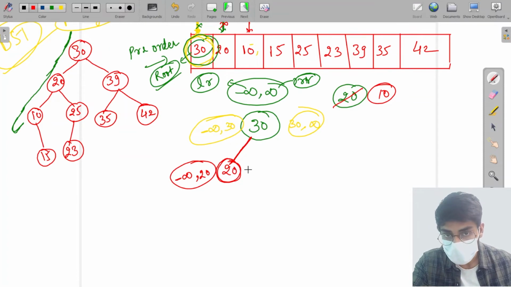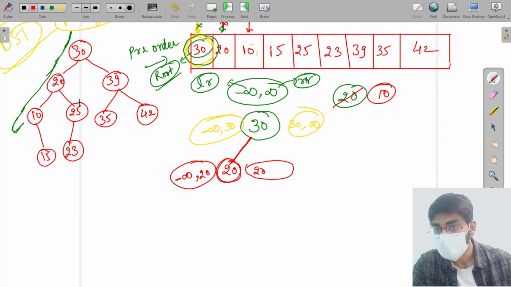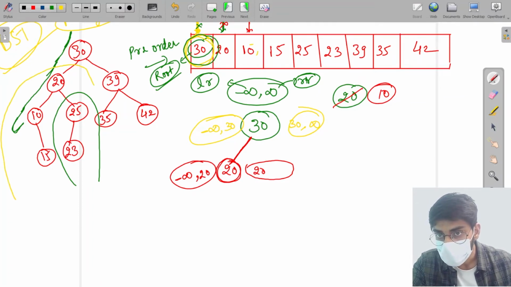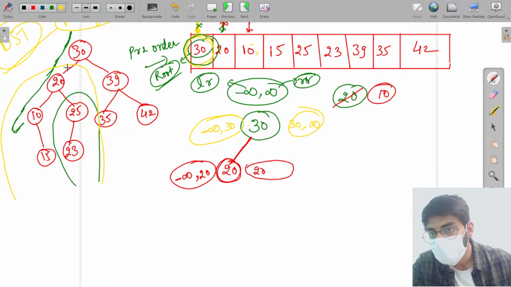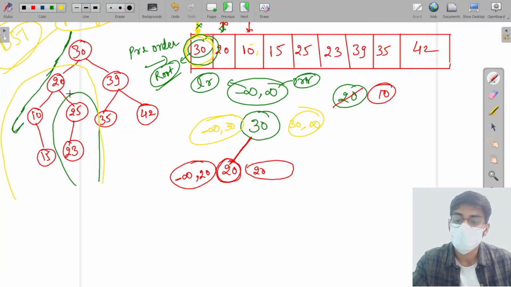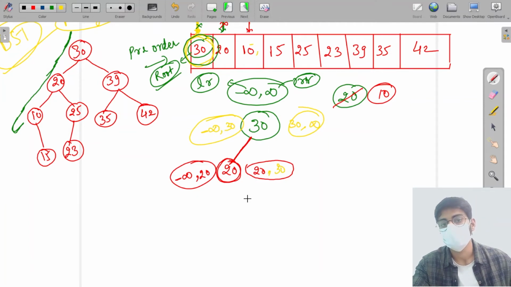What is the range for the right side? This is important actually. The elements on the right side are greater than 20 but smaller than 30, because overall we have to maintain this range. All the elements should be smaller than 30, so this range will be greater than 20 but smaller than 30. Okay, 20 to 30. So this is the right side call.